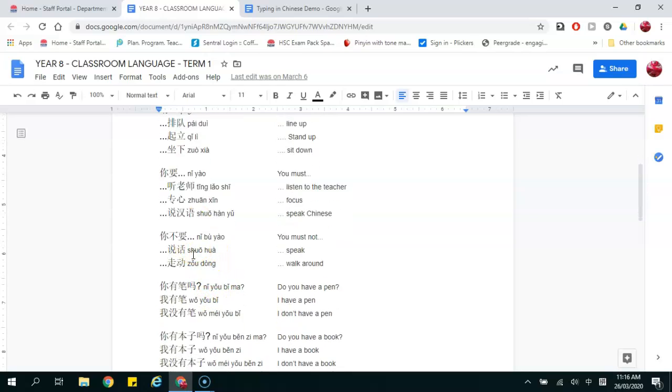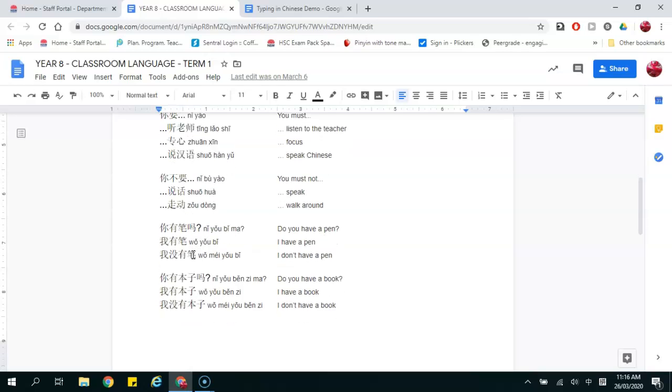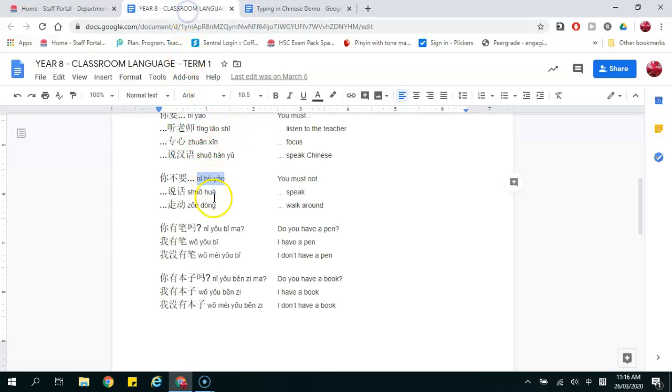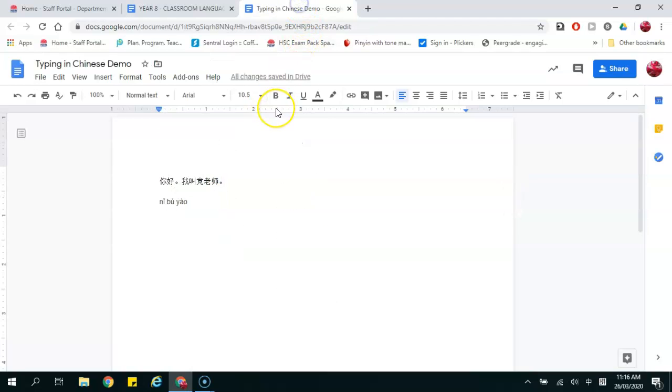So say, for example, I want to make the sentence, you must not walk around. So we can see here, you must not is ni bu yao. And then walk around is zhou dong. So maybe what I can do, if I want to be a little bit sneaky, I can copy that. And then I'll paste it over here. Just put my document back there. Ni bu yao. And then we'll go back and we'll grab the zhou dong. Copy that. And I'll move it over.